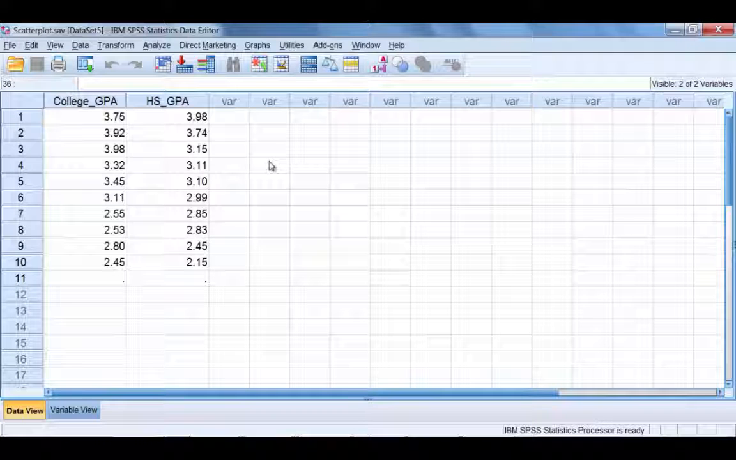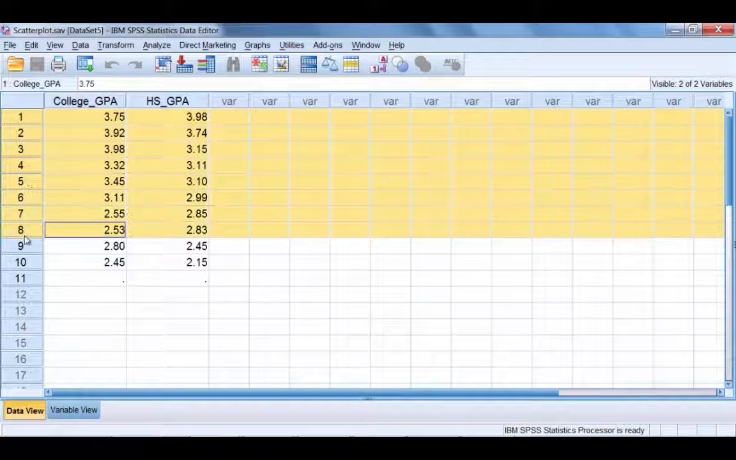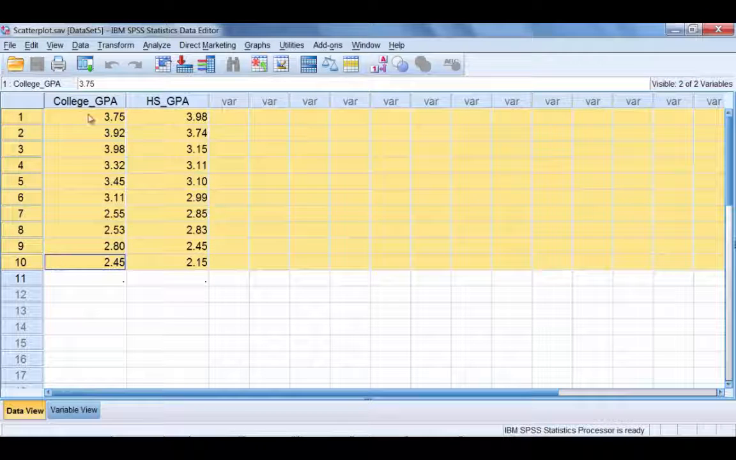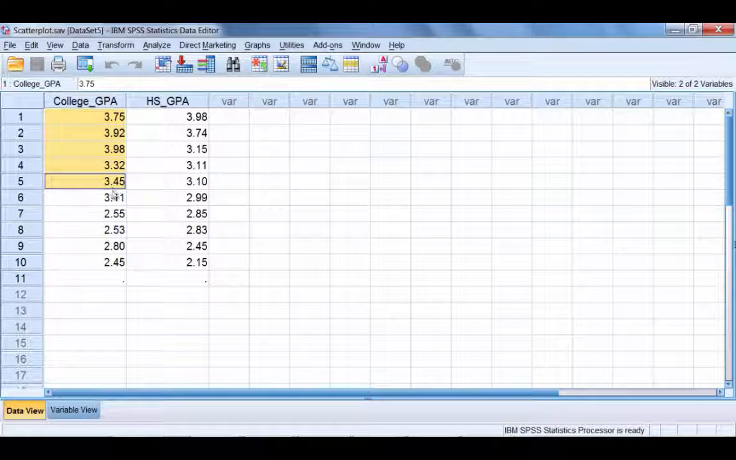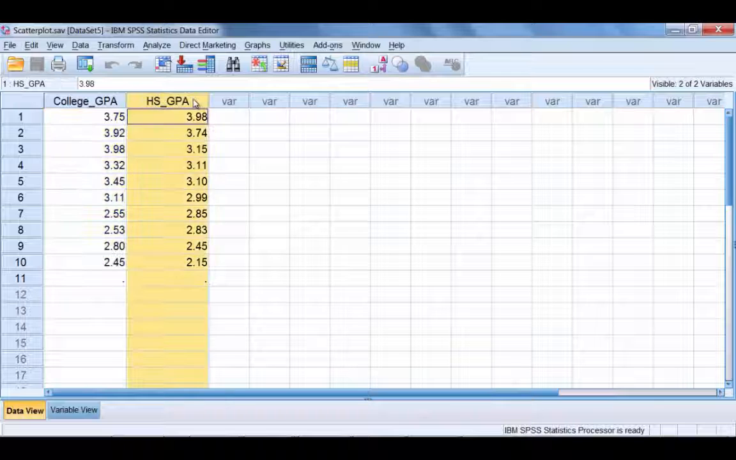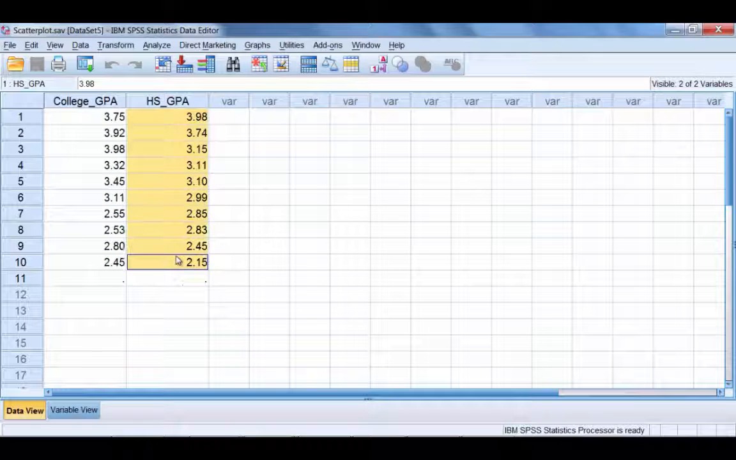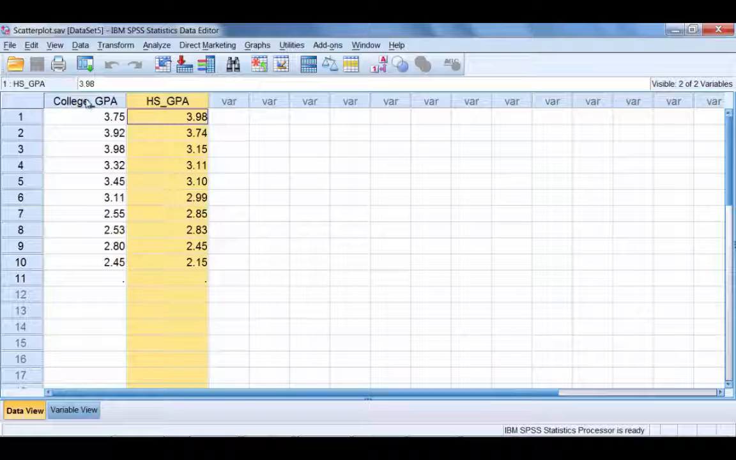In this tutorial, we'll examine how to produce a scatter plot in SPSS. And notice the example that you see on your screen. We have the scores for 10 different people on two variables. We have their college GPA, and this was their first year in college. And then we have their high school GPA, which corresponds to their 4 years they spent in high school. Now what we want to do is use these two variables to produce a scatter plot.